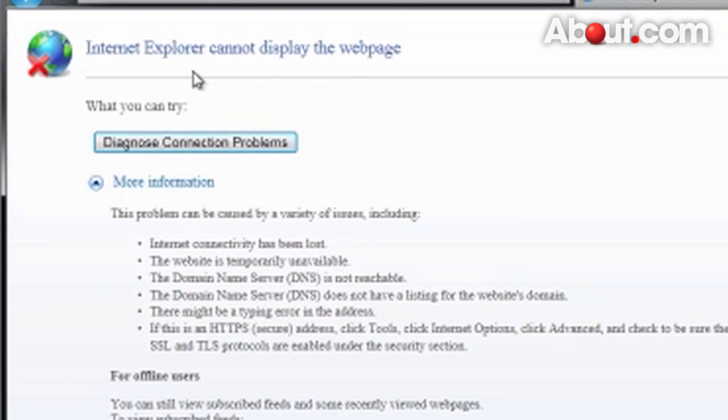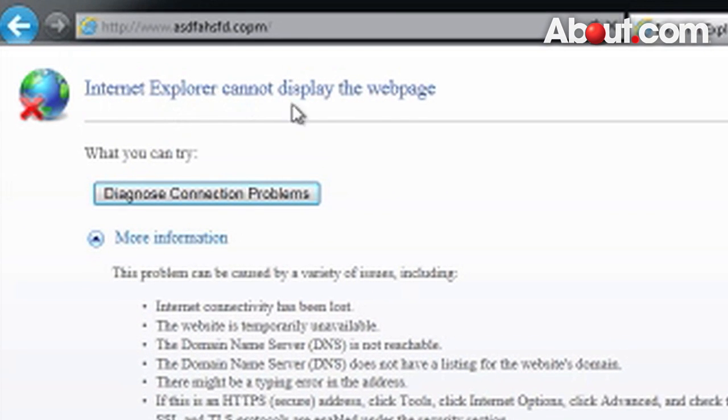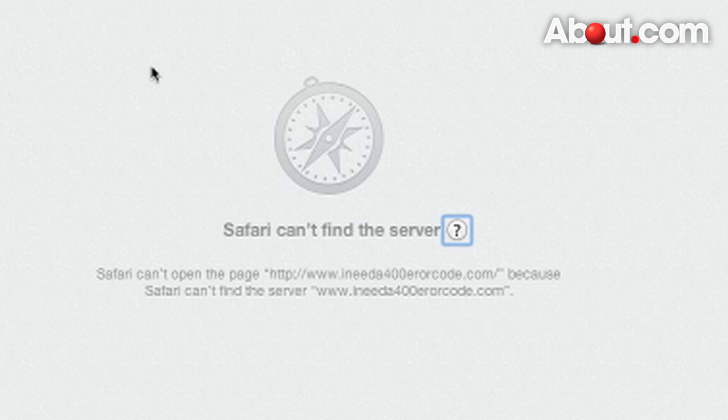Internet Explorer tells you something similar. Internet Explorer cannot display the web page. You've got an option here to diagnose connection problems in case maybe you're not connected to the internet, and a link here for more information. It tells you how to troubleshoot it further. Safari, the simplest of them all, says Safari can't find the web server.